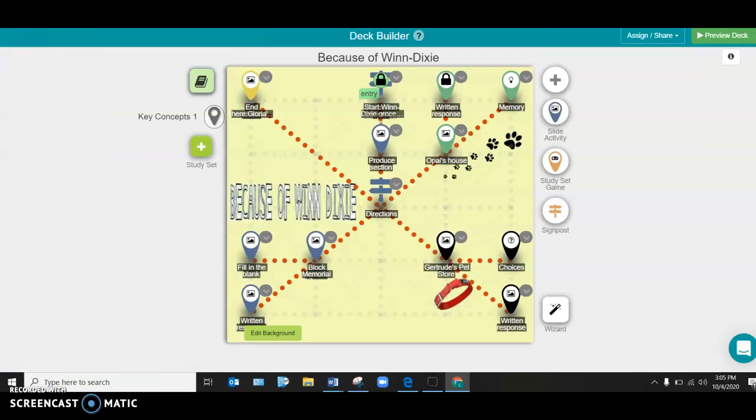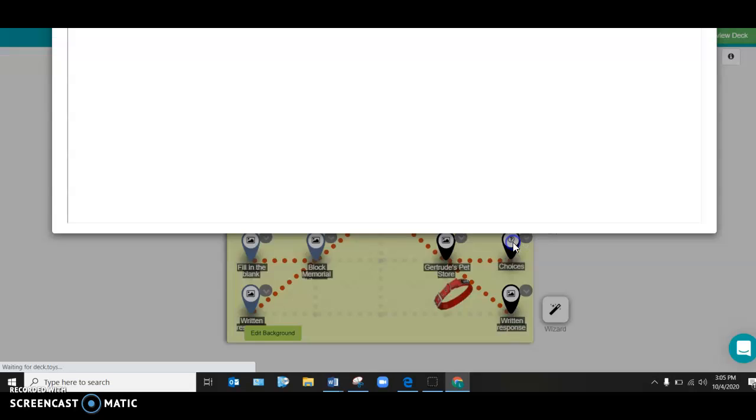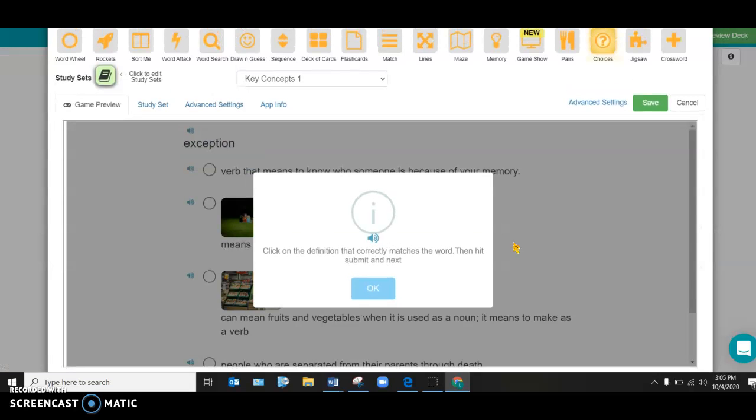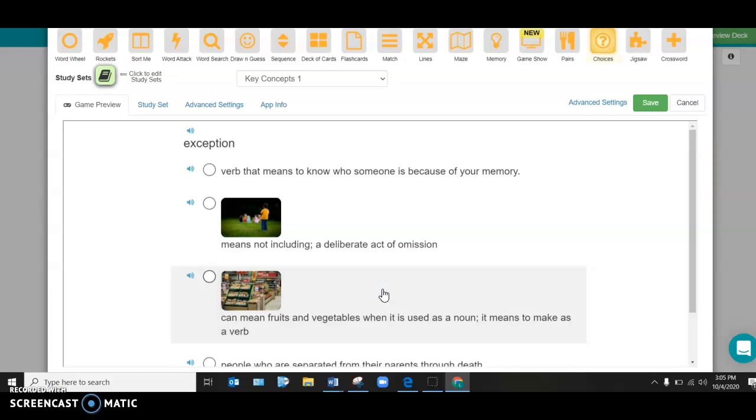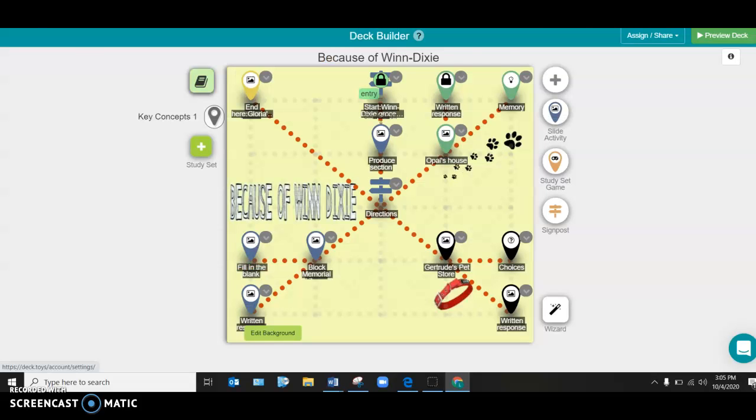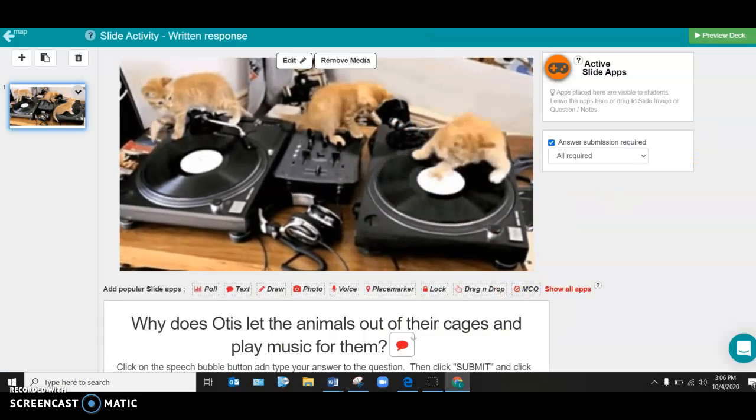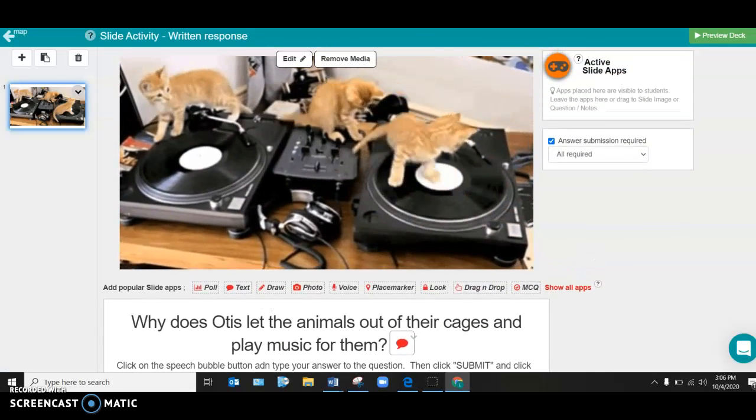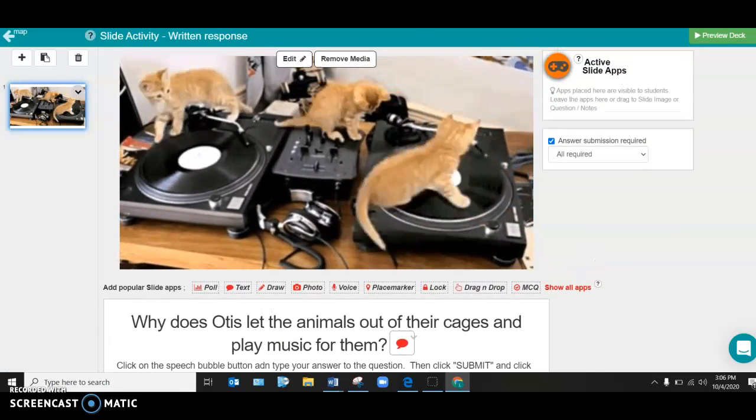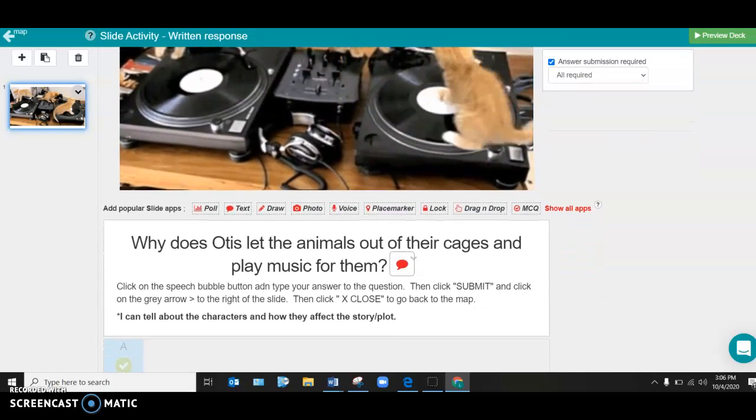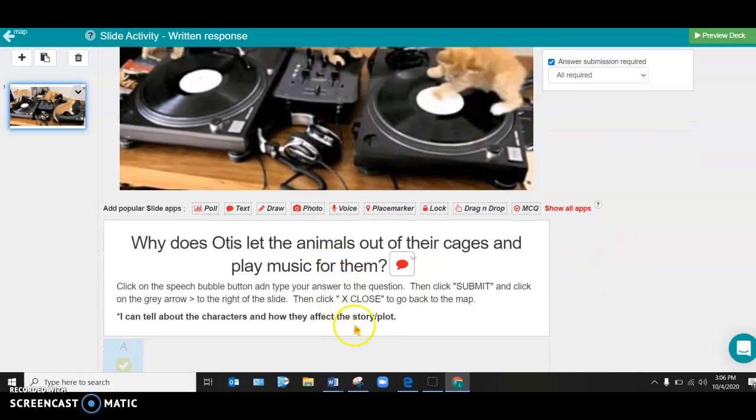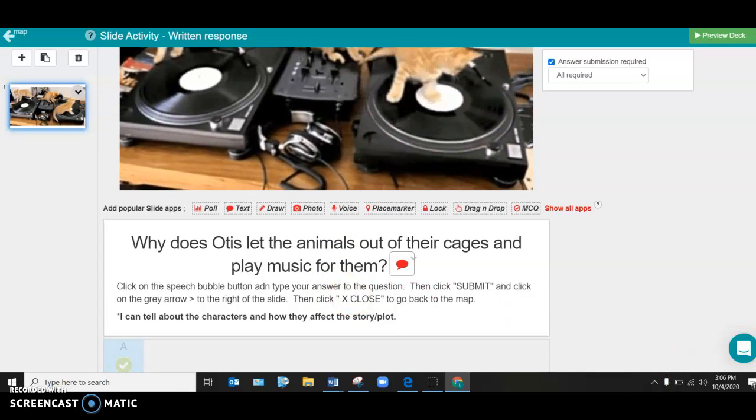help them find Winn-Dixie. So here is my second study set that I have, and again with those vocabulary words, and the students will match the word to the definitions. And they also have a second written response that has just a cute little GIF attached to it that corresponds with the question and directions for how they would complete it.